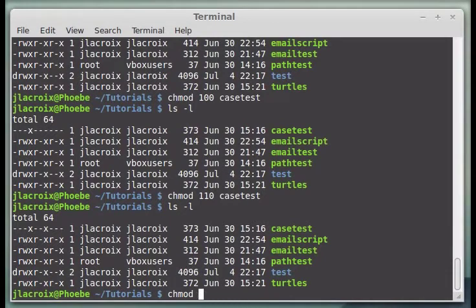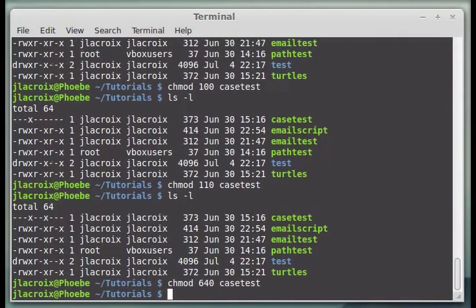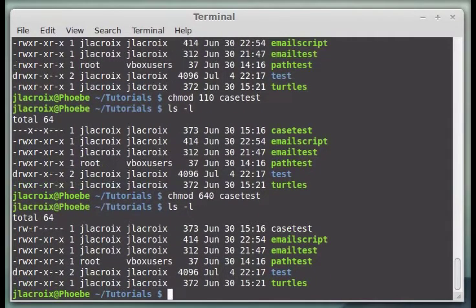So let's say I want to give user read and write access. Well, read is 4, write is 2, so that's 6. There we go. And I want to give group only read, so I'll give them 4. Other, I don't want to give them anything, so I'll give them 0. And then that's the name. Then I type the name of the file I want to manipulate. See what happens. There we go.